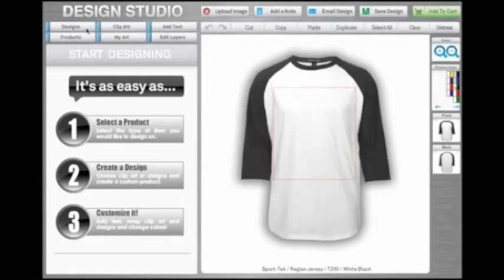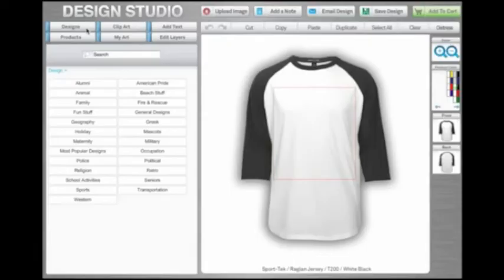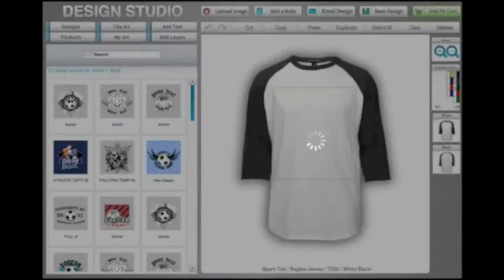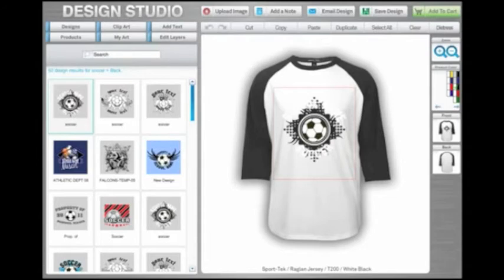We have thousands of designs that are professional, and these are all keyword searchable. So you can search by category, or you can just type in a keyword. I'm just going to type in soccer and hit enter on my keyboard, and that's going to search for all of the designs that are related to my search, like soccer. With these design templates, you can just click on them, and that's going to load it onto the design canvas on the right-hand side, whatever product that you've selected.